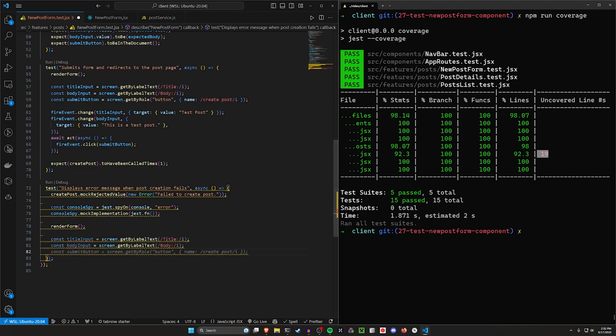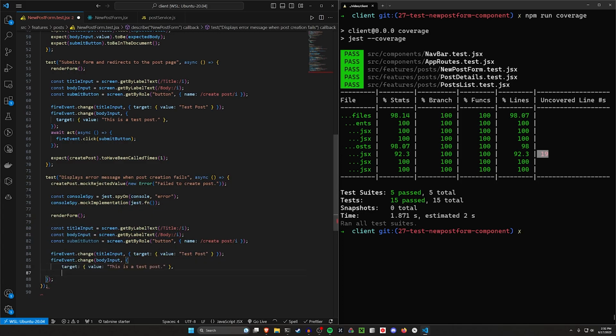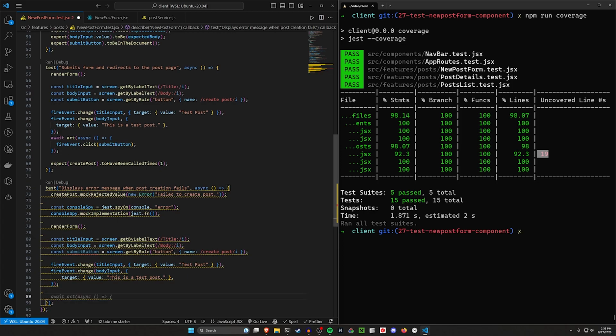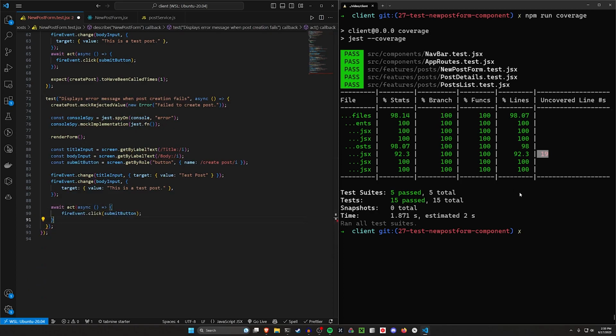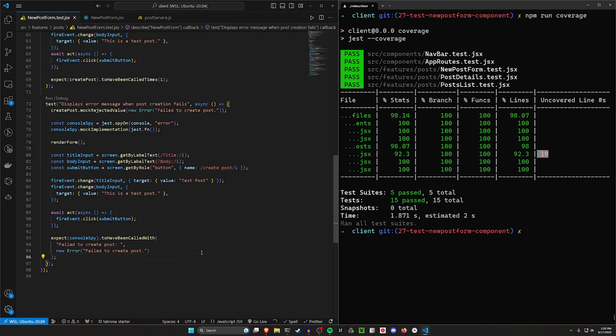And then after we render this form, we can once again do what we've been doing. We grab our title, our body, and our submit button. We can then set the title. We can set the body. And then after we do that, hopefully this will close, we can then do our await async act. We can click on the submit button. We can then, after we've submitted this, expect the console spy to have been called one time. But we actually don't want to do that. We want to say toHaveBeenCalledWith something like failed to create post with our new error. But we do also have to close this act so that we can get rid of these errors. There we go. Okay, so that should work.